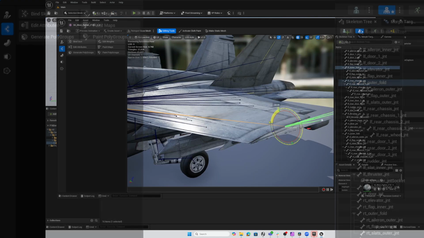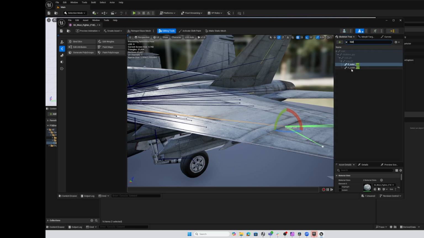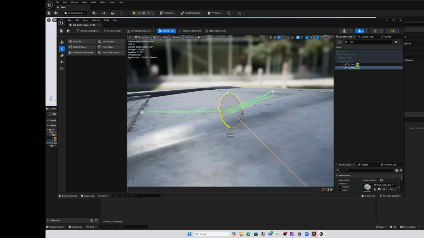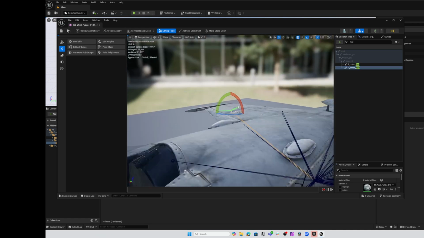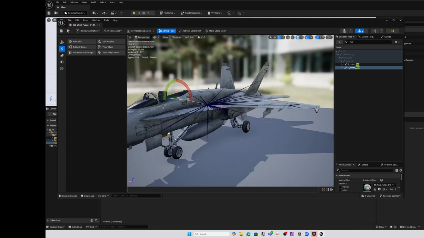And finally, we can rotate these joints back to their original positions. So that's that outer fold, and search for the word fold and select the right one, F to frame that up, and bring that down another 90 degrees. And so there we go. We've got all of our adjustments to this ready.